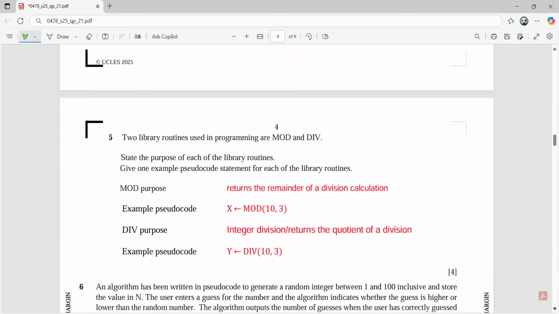Question number 5. Two library routines used in programming are mod and div. State the purpose of each of the library routines. Give an example pseudocode statement for each of the library routines. I'm supposed to write the library routine and I'm supposed to give an example to explain the purpose.